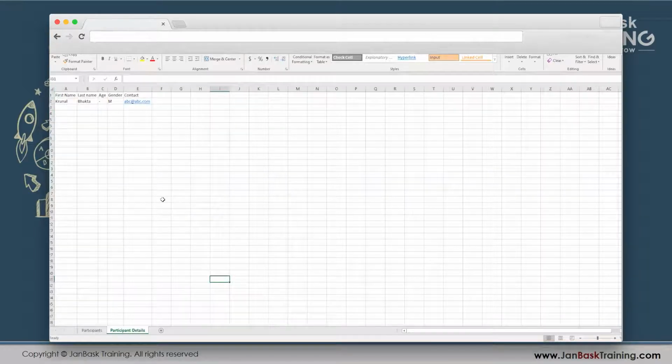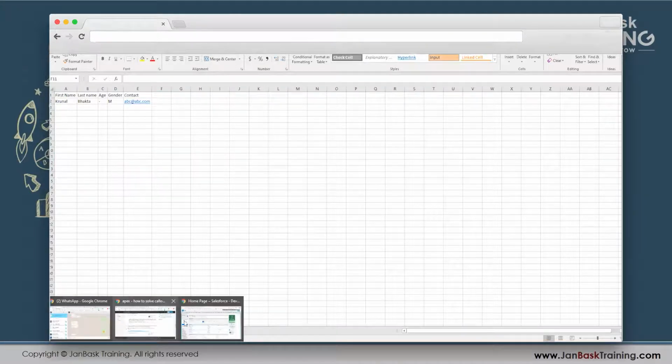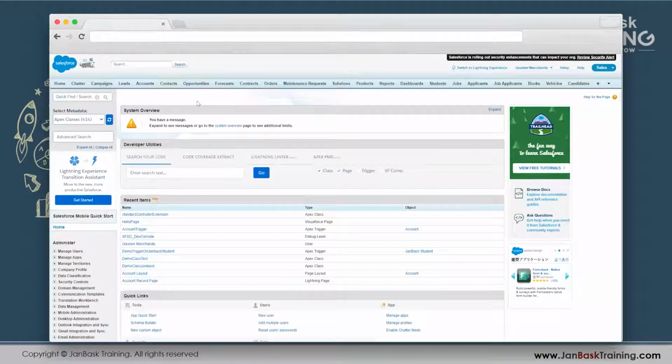If I come to the Participant Details, the column headers are different, certainly, because the purpose or the information that they are capturing are both different. How do I do it in Salesforce? To do it in Salesforce, I will create a custom object.